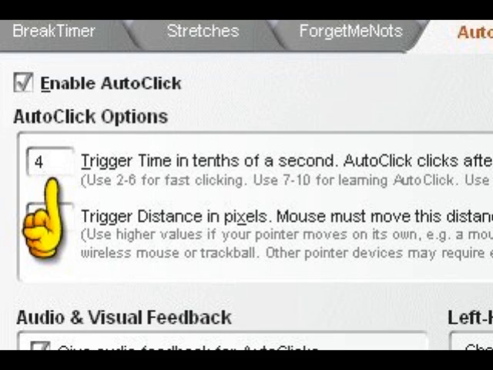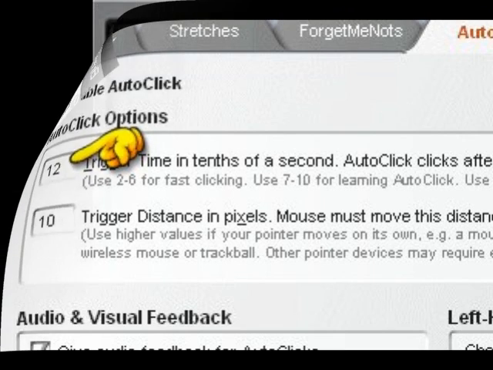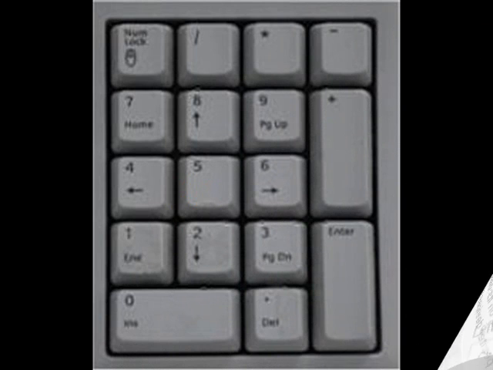If you have trouble with AutoClick clicking too fast, or if you have a hard time controlling the mouse pointer, you may wish to increase the trigger time to, say, 12 or higher to make AutoClick easier to use. Now that we know how to do a single click, you might be wondering how you can do double clicks, right clicks, and drag and drop operations.